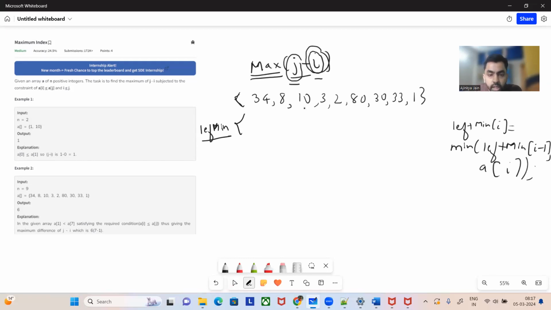The first element will be as is, 34. Now we compare between these two, and the minimum is 8, so we got 8 here. Then we compare a of i, 10, with left min of i minus 1, the previous one, 8. What is the minimum? 8. Then we come here and compare 3, a of i, with left min of i minus 1, 8, and the minimum is 3. Comparing the next pair, the minimum is 2.